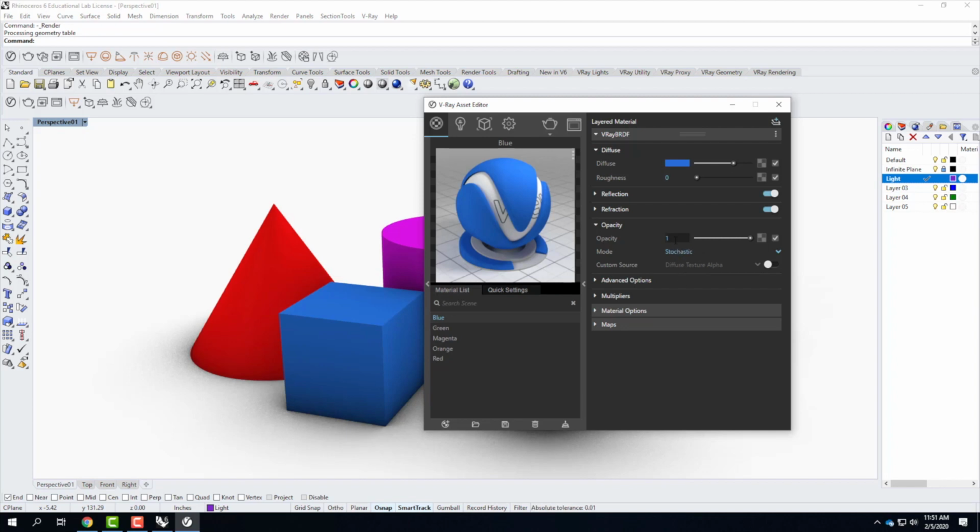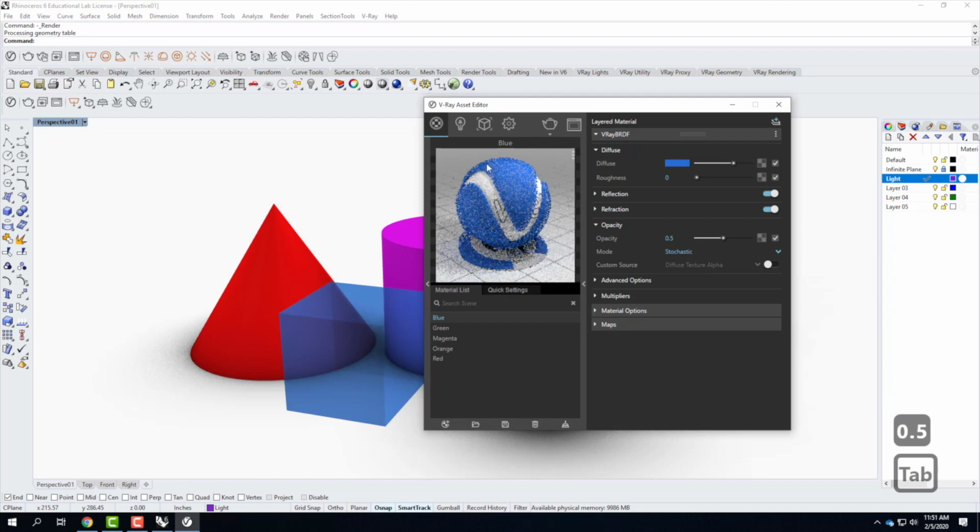It's currently on a scale from 0 to 1. So if I wanted it 50% transparent, I could change this value to be 0.5. And when I do that, I'll get a preview of what it looks like here in VRay, and I'll also get a preview of what it looks like in the scene itself. So I've just made that object somewhat transparent.